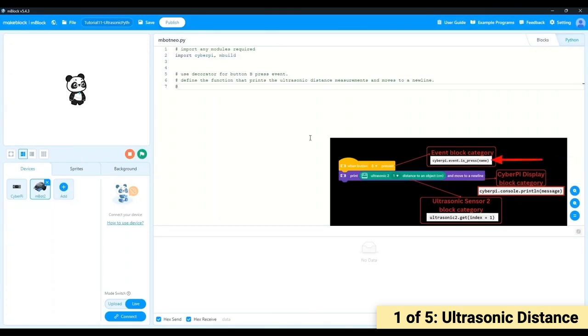We start off with the @ symbol. So we say cyberpy.event.isPress, and the parameter that we want to pass is b, so that we get button B. Now let's define the function. I want to call the function on button B press because this function will define what we do when the button B is pressed. Within our function, we want to print the distance and move to a new line.